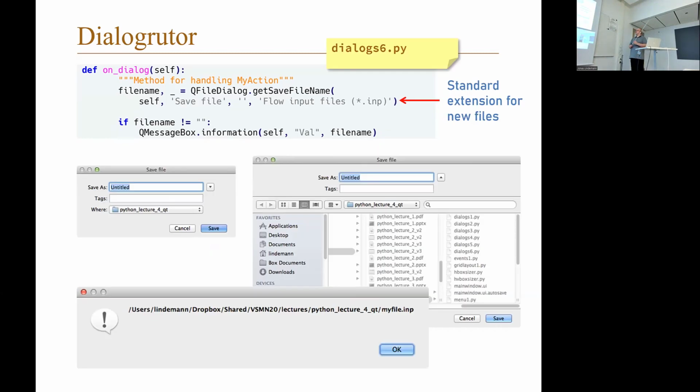Next, you can also ask the user for a new file name to save a document. It's very similar. Let's say save file name instead. Same thing here. You can put the filter, and this will be the default extension to put on the file that you save. Then it will return you a suggested file name. This is how it looks on a Mac. And the return is the complete search path.